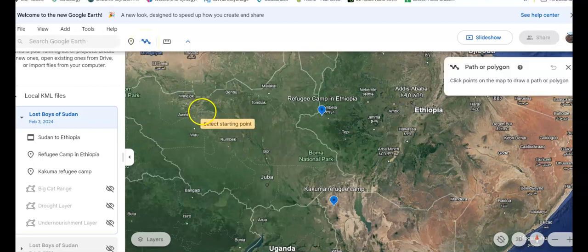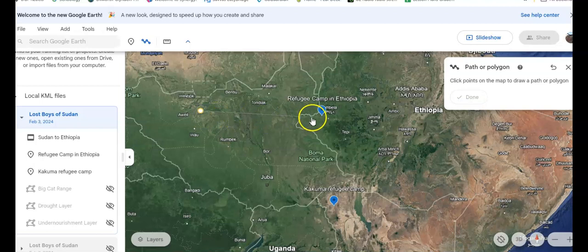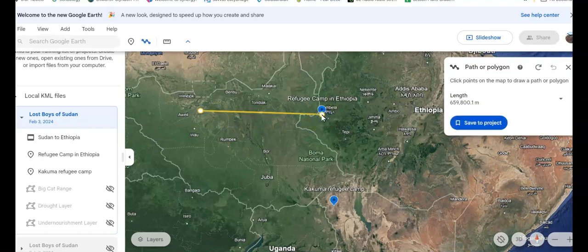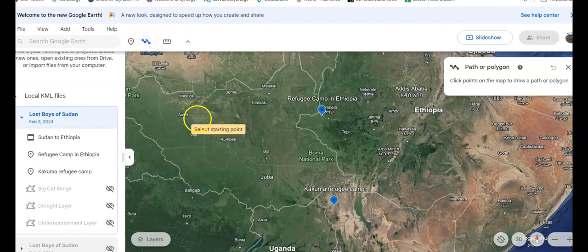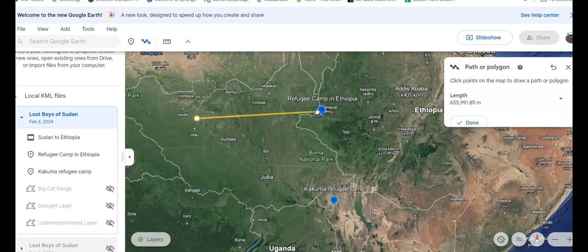So I click on this. Let's say we're going to start over here. I will click once, and then I will drag it and double click over here to the refugee camp in Ethiopia. Again, I can go up here, click on draw, double or single click, double click to the point. And I can keep doing that. If I go single click, make sure we're up here.